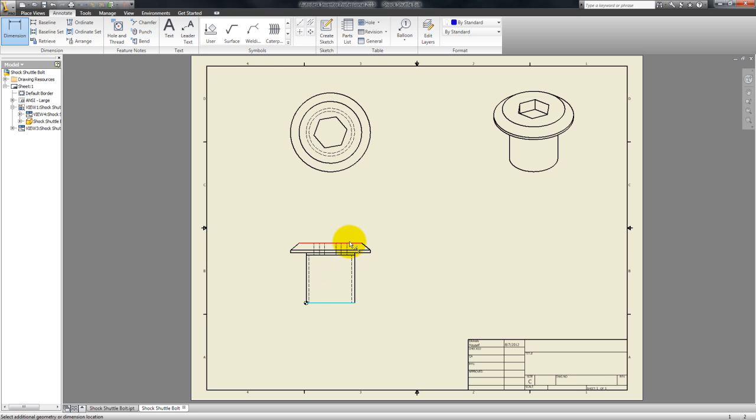So the total height, then we'll get maybe this guy, and then we can do a chamfer detail. So feature notes. In our feature notes, we've got holes and thread and chamfer, which we'll use here. So if we hit chamfer detail, we can pick that chamfer. Oops. Actually, I didn't make that as a chamfer. We'll come back to that.